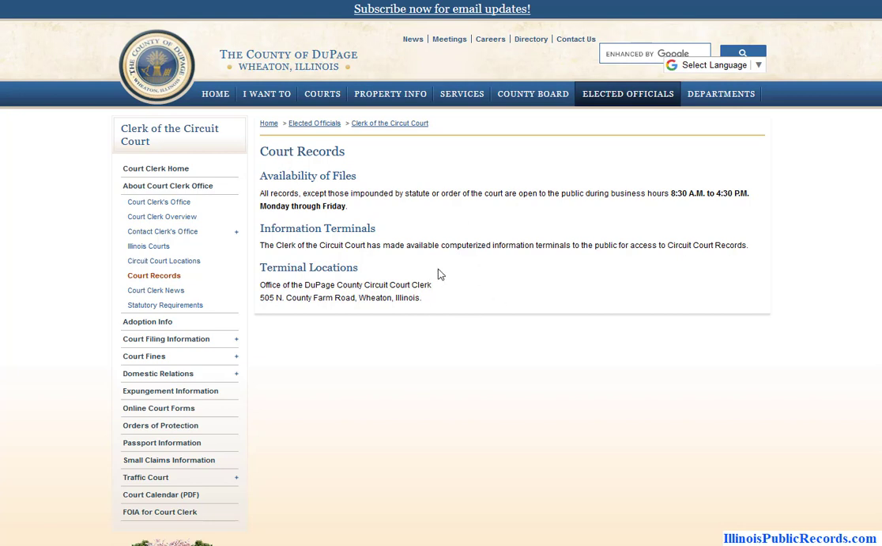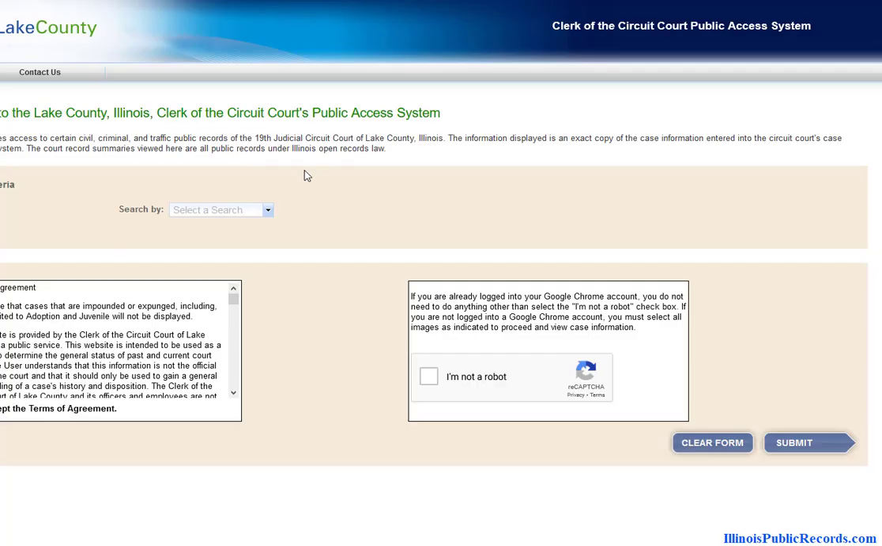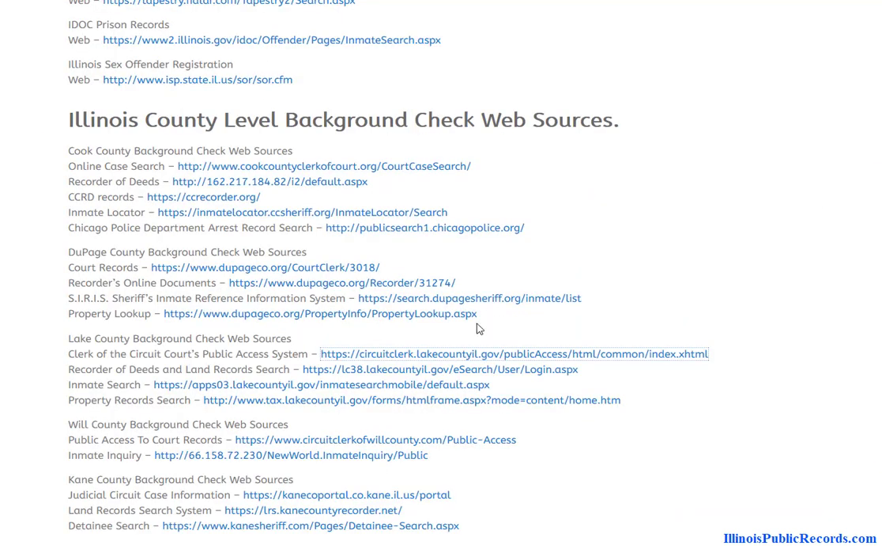So again, even if there's an online database, be sure they actually let you look at criminal records. If they don't have that option online, you will have to go use one of the public terminals in that county. So just keep that in mind. But it looks like the majority of the counties are pretty willing to share, except maybe for a few. So just keep that in mind.